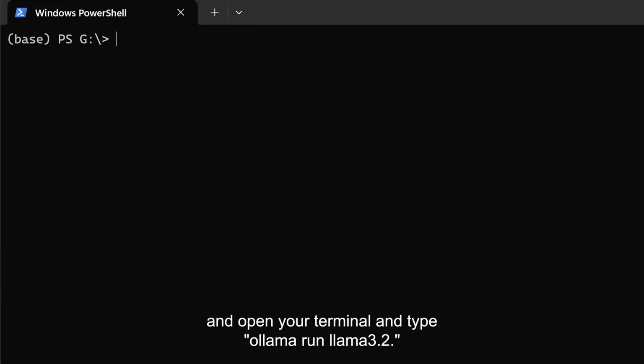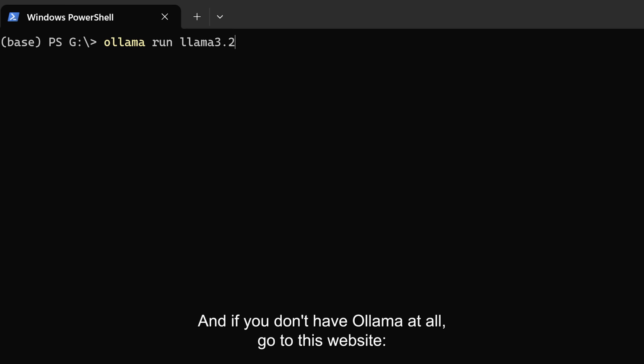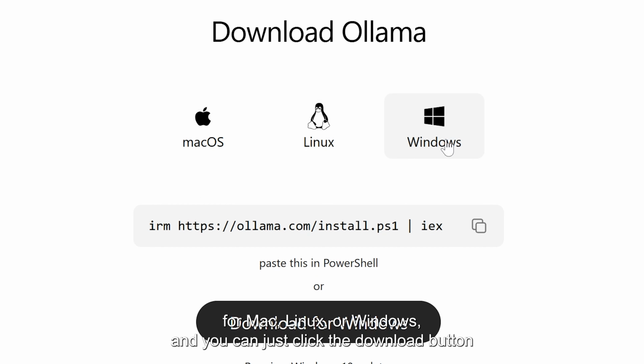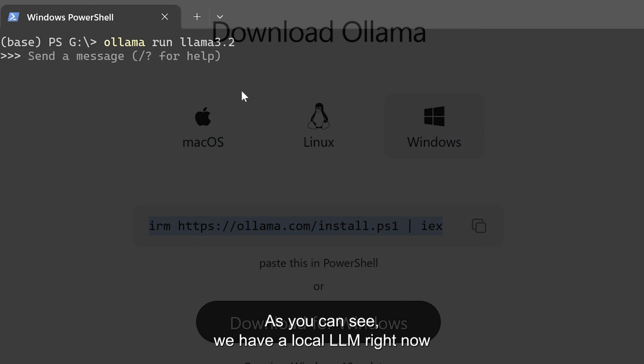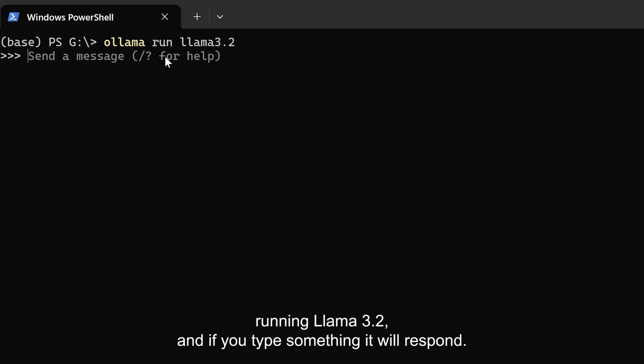downloaded it. And open your terminal, type ollama run llama3.2. If you don't have Llama 3.2, it will download itself. And if you don't have Ollama at all, go to this website, ollama.com/download, and you can see you can download it for Mac, Linux, or Windows, and you can just click the download button, or you can use this and paste it in your PowerShell.